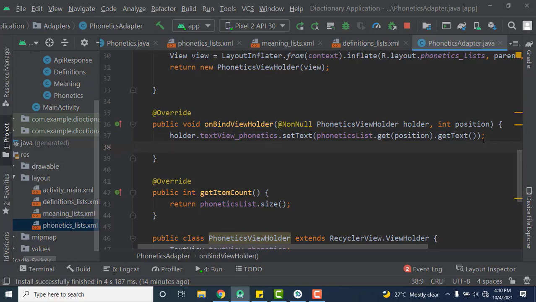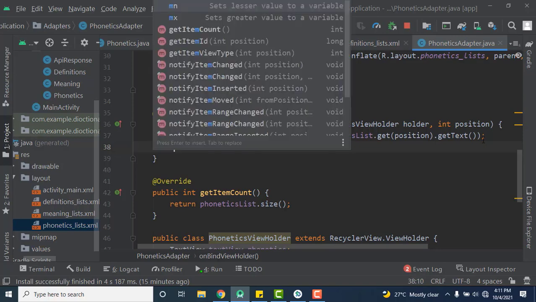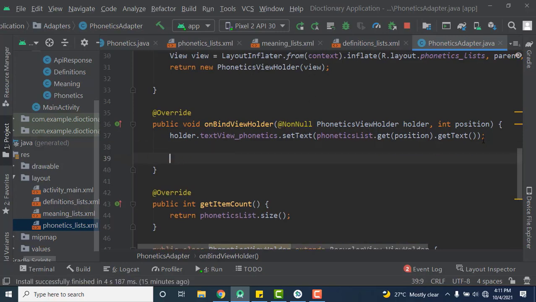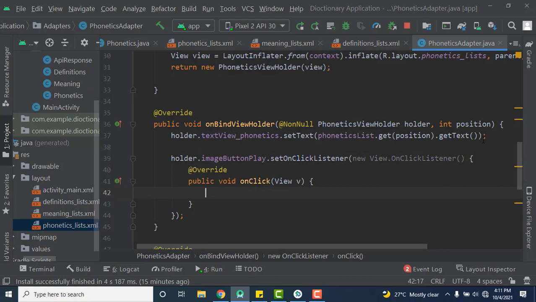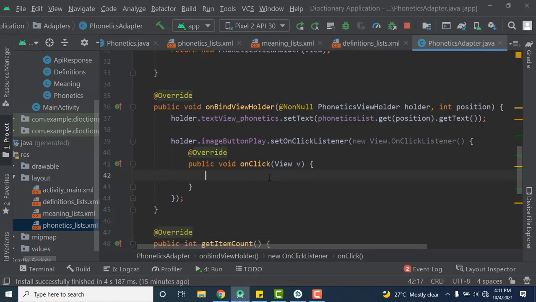So the next thing is the image button. Now image button and audio cannot be set as a text, and audio needs to be set as a media player. So this is how we do it. We say holder dot image button play dot set on click listener, new on click listener. Then inside here we can set the information as a media player, because it's getting it in form of MP3.